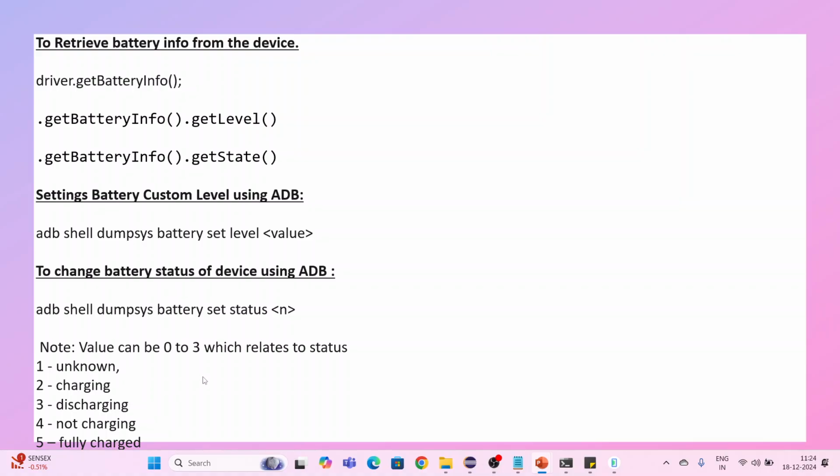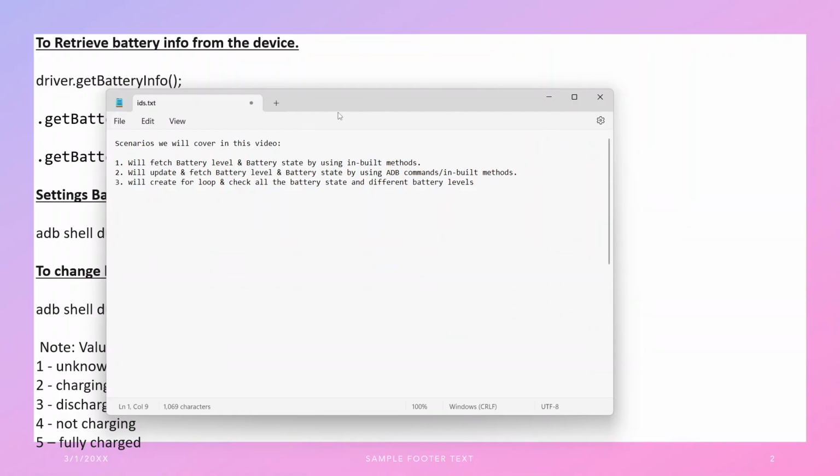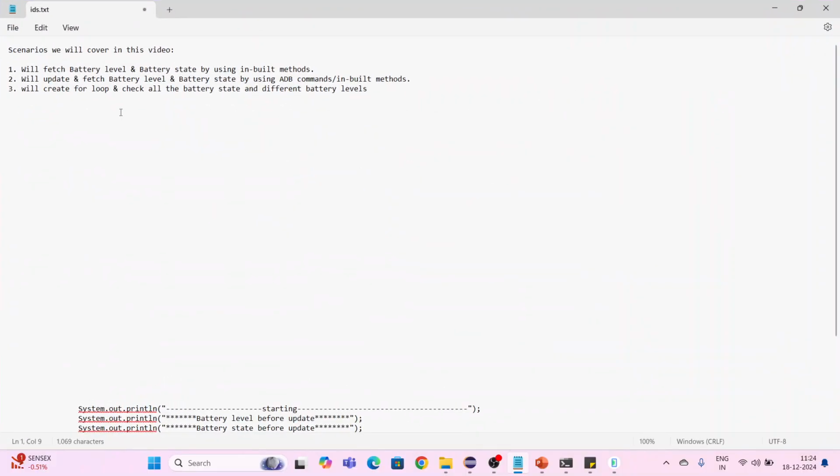In this video we will see three scenarios. First, we will fetch the battery level and battery state by using built-in methods. Second, we will update and fetch the battery level and battery state by using ADB commands. Third, we will create a for loop and check all the battery states and different battery levels. These three will be covered in this video.